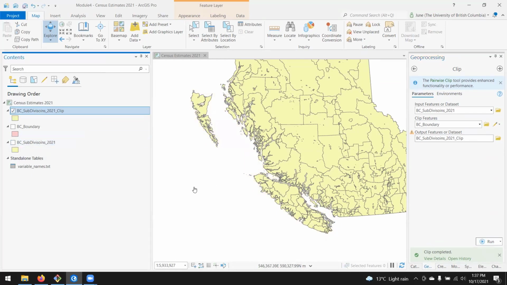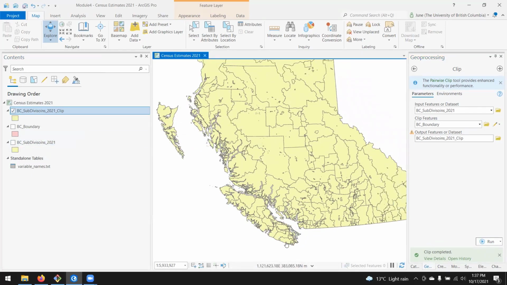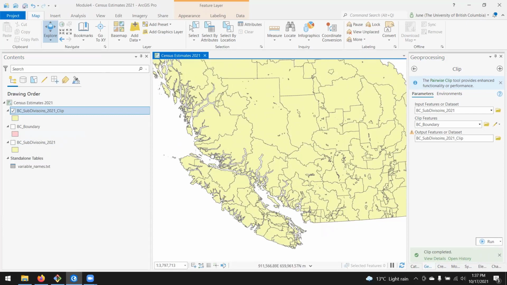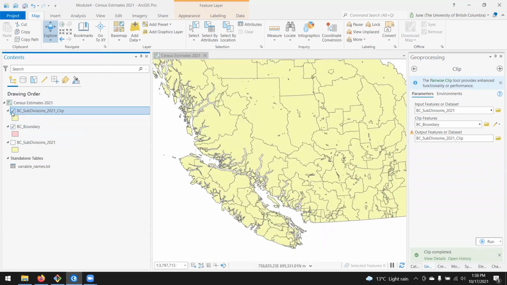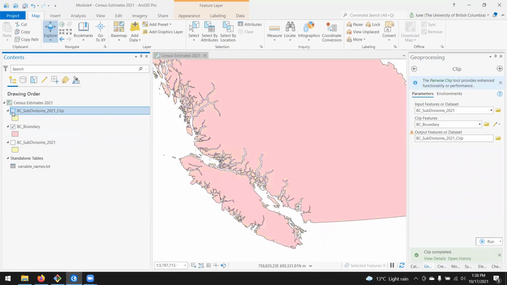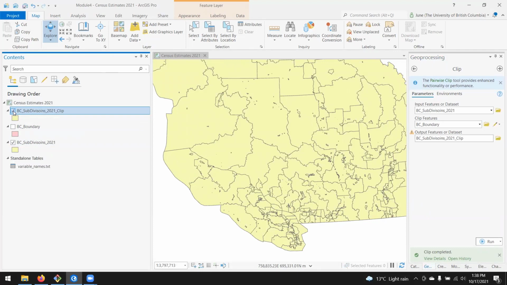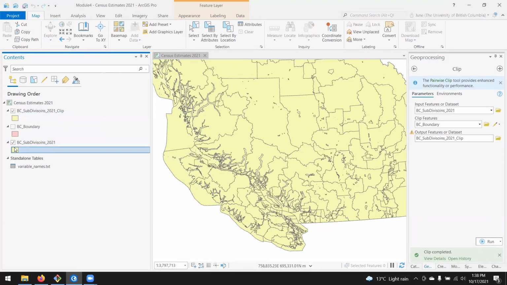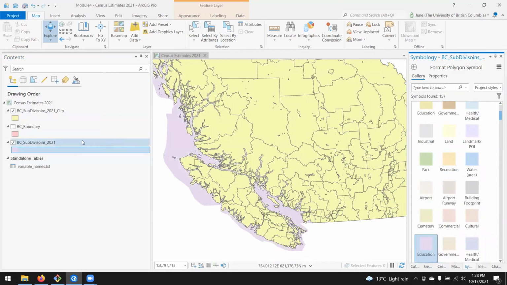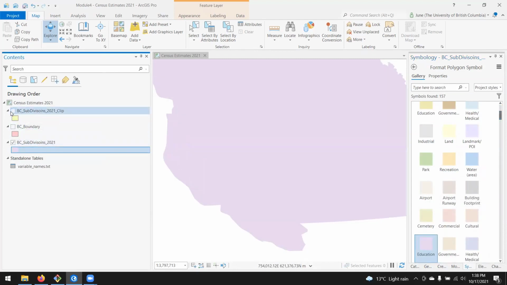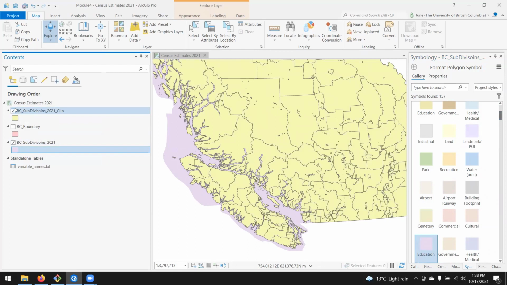So the resulting output now is we have all the subdivisions, but just for the land areas. So we can use this. You can note the difference between these two layers. Kind of hard to tell with them in the same color scheme. Let's change the color of this one to something different. There. So you see there's a bit of a difference in the area covered by these two files. So now we can move on to our actual calculations.